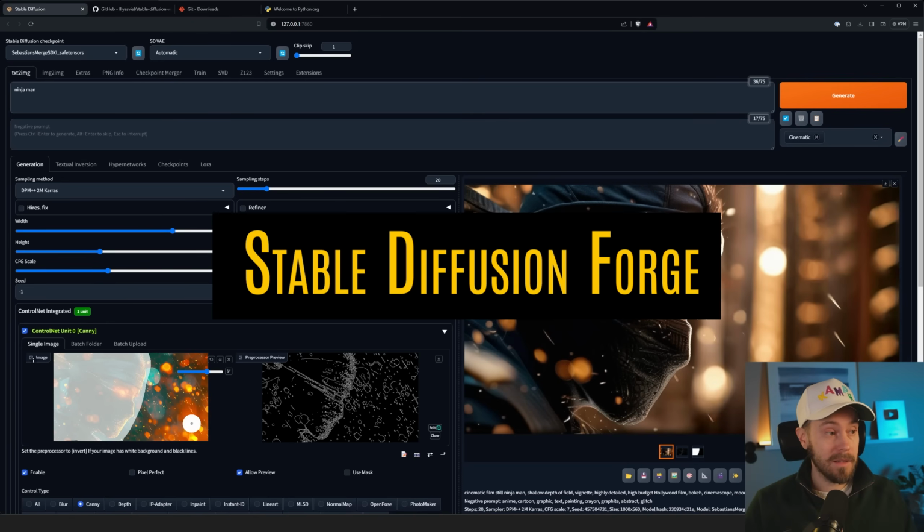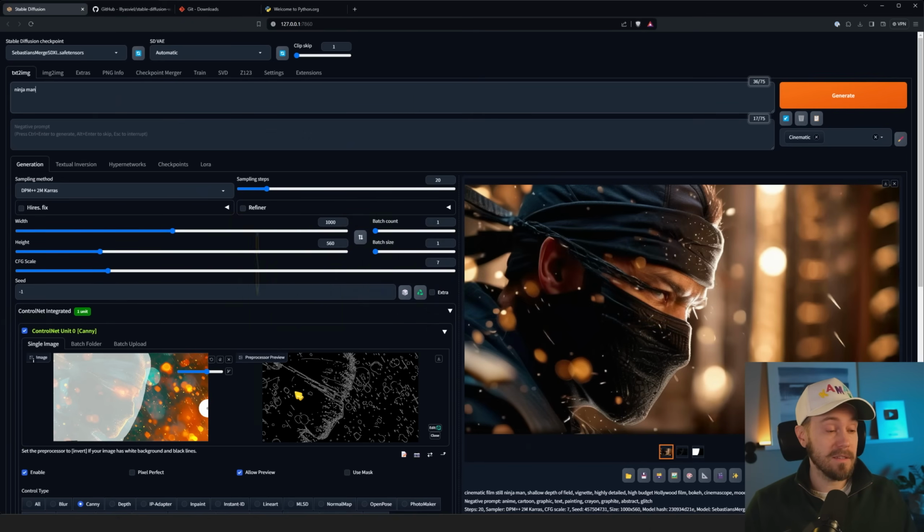Hey, do you like Stable Diffusion and Automatic 1111? Well, I'm gonna show you how to install Forge, which promises to be better, faster, stronger. And to be honest, well, it kinda is.